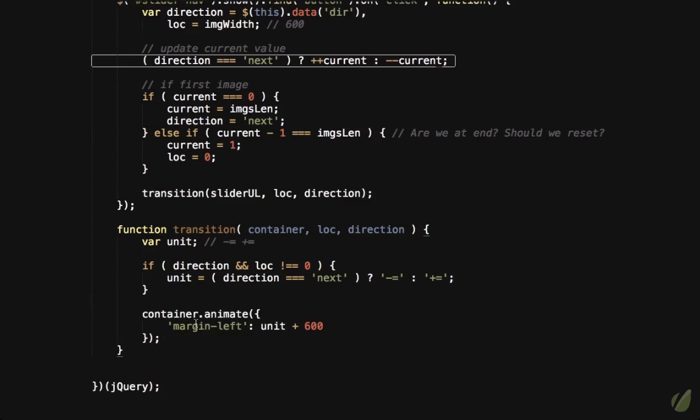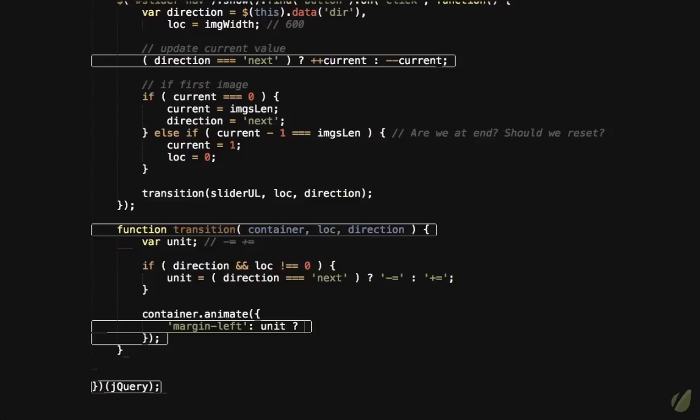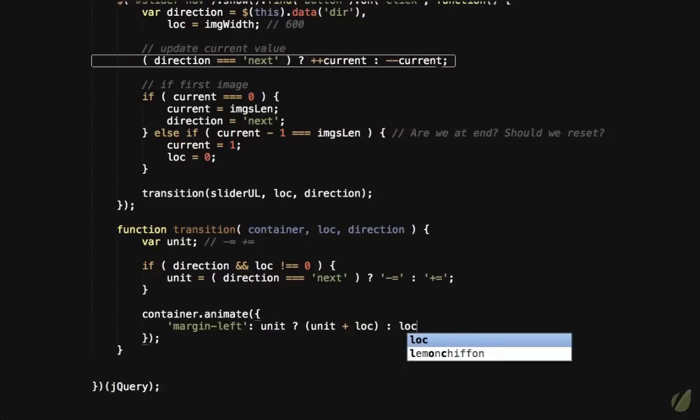Finally, we call container.animate. We adjust the margin, and we set that equal to, one more, unit plus location. Otherwise, we'll set it to loc. So I know this seems a little more complex, but the reason why we're doing it this way is so that we can handle a lot of different options.